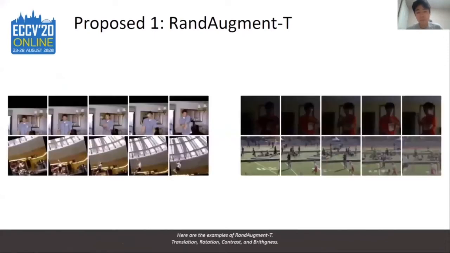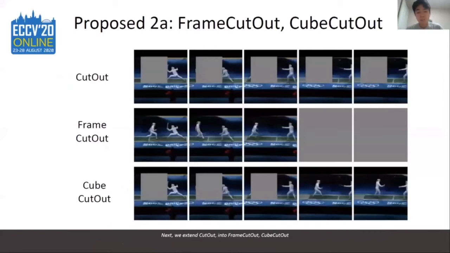Here are the examples of RandAugment-T. Translation, rotation, contrast, and brightness are temporally varying. Next, we extend Cutout into frame cutout and cube cutout.